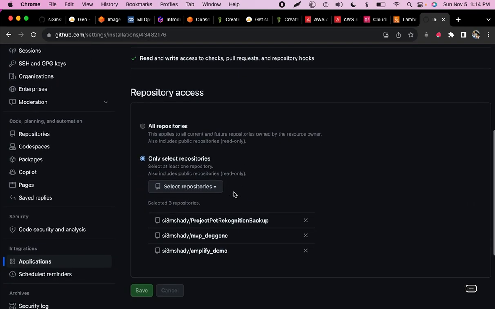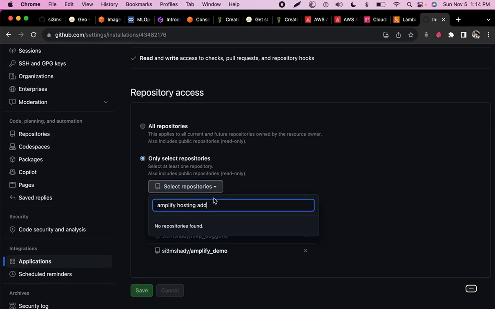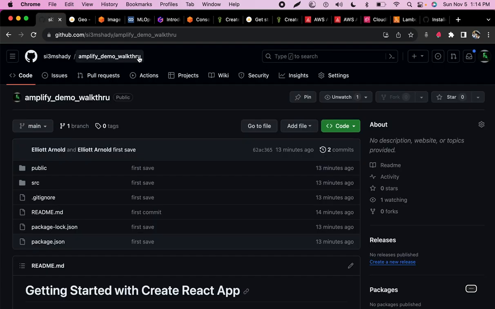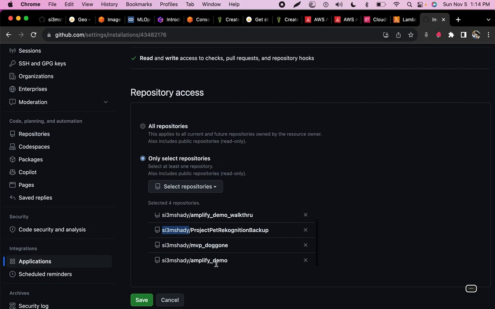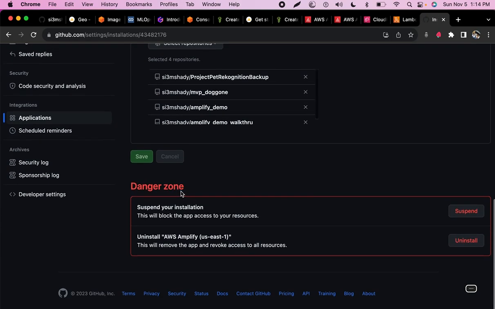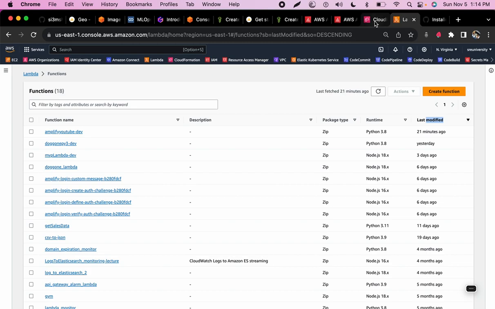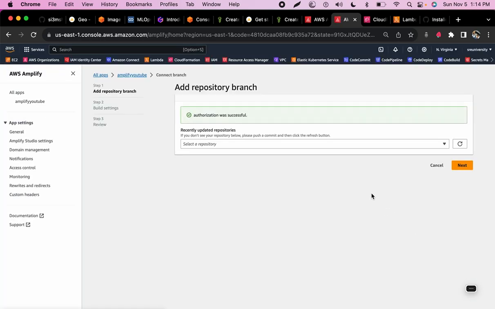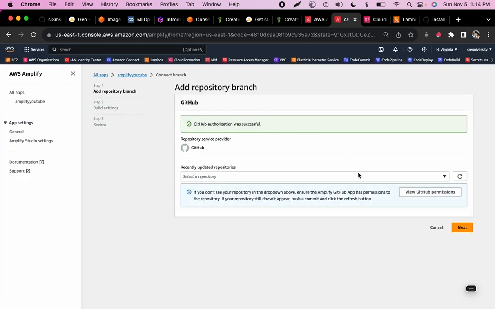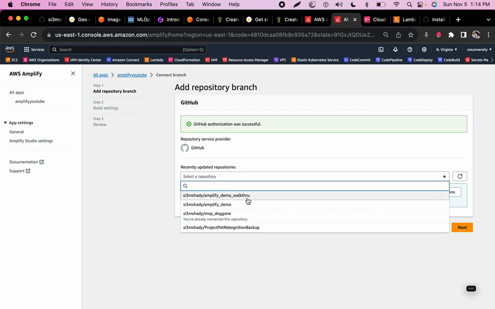Oops. So what do I call this? Let's see here. Amplify Demo Walkthrough. Okay, there we got that. So we've added that to the repos that Amplify has access to, and we're going to go ahead and save that. And so that's saved. Now we just go back to the console, go back to GitHub Connect branch, and that refreshes. Authorization successful. Now we should see that Amplify demo walkthrough.